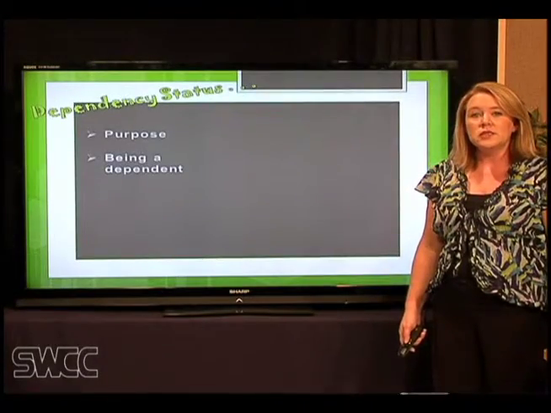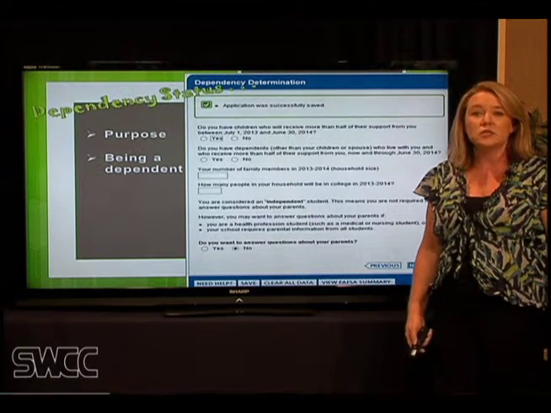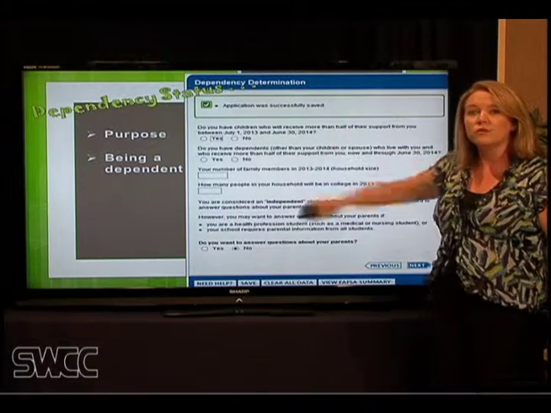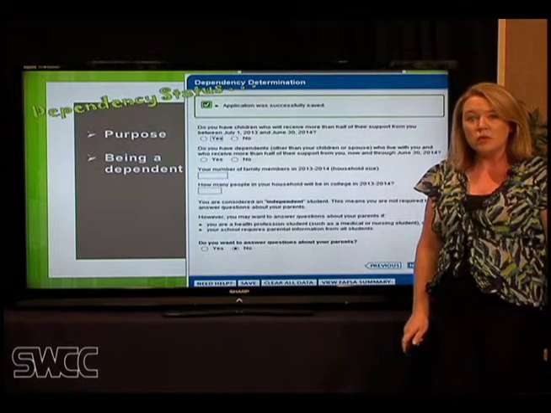Now we look at dependency status. These questions are used to determine whether you are a dependent or independent student. If you answer no to these questions right here, then you are considered a dependent student even if you do not live with your parents.